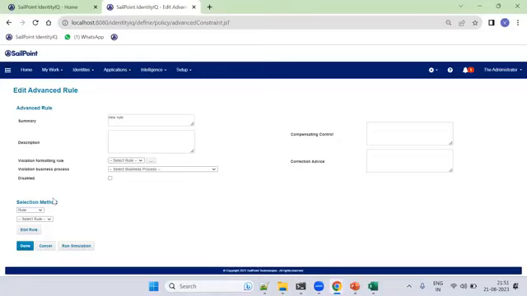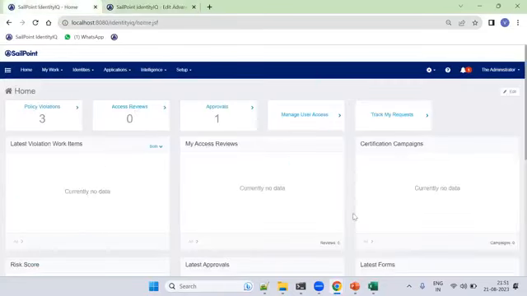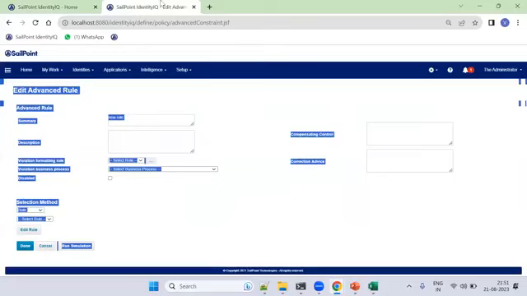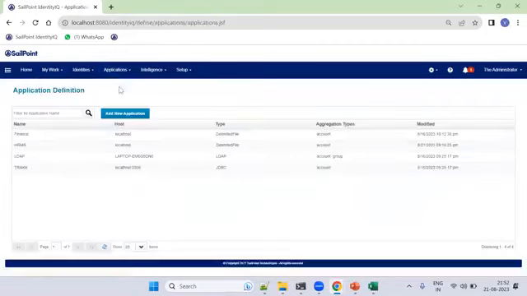Okay. Anything else you want to know? As of now that's it. I want to check how we will check the dormant accounts. So we go here, applications. Okay, yeah.